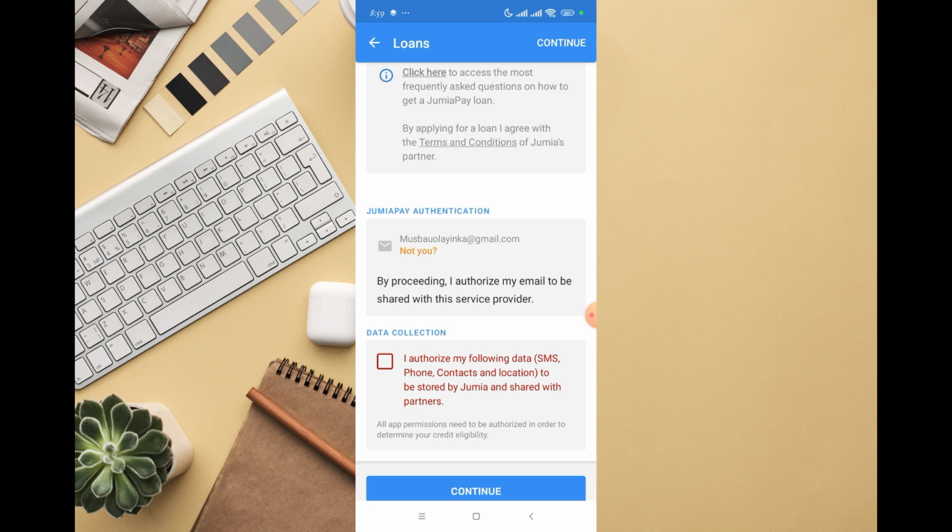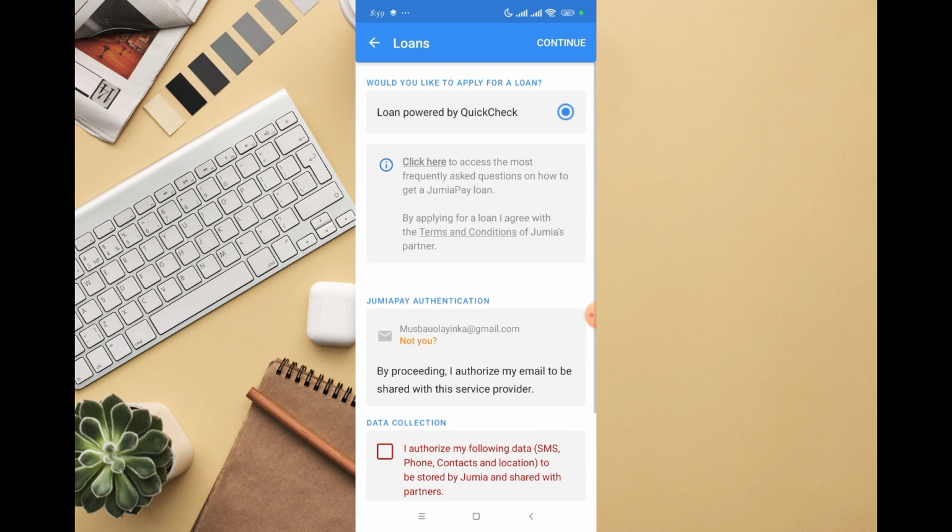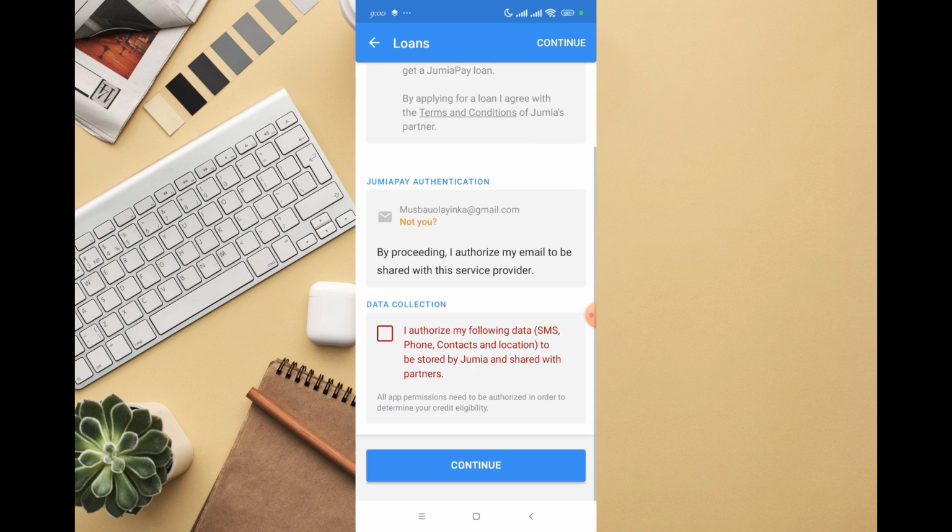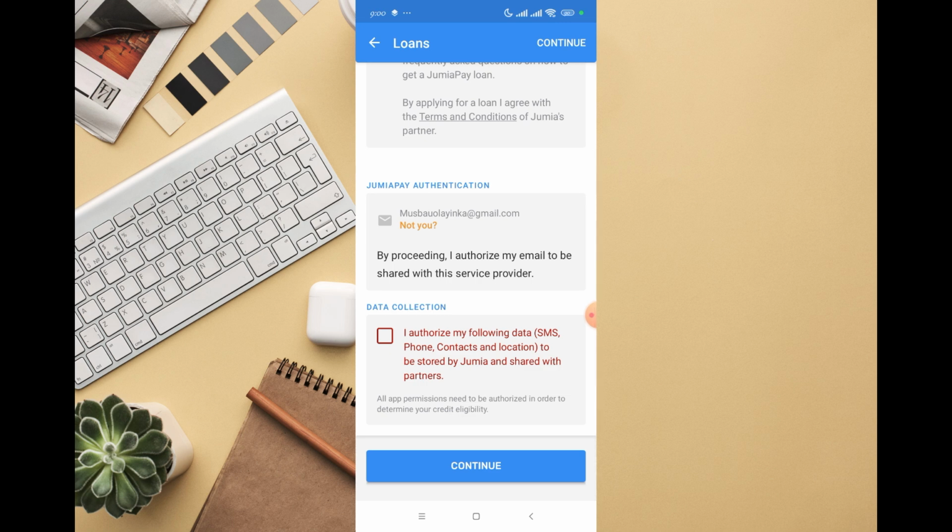You can see all app permissions need to be authorized in order to determine your credit eligibility. So that's it. It's going to use your data to see how much loan you'll be able to have access to. So that's how you can actually proceed to get a loan from the Jumiapay app.